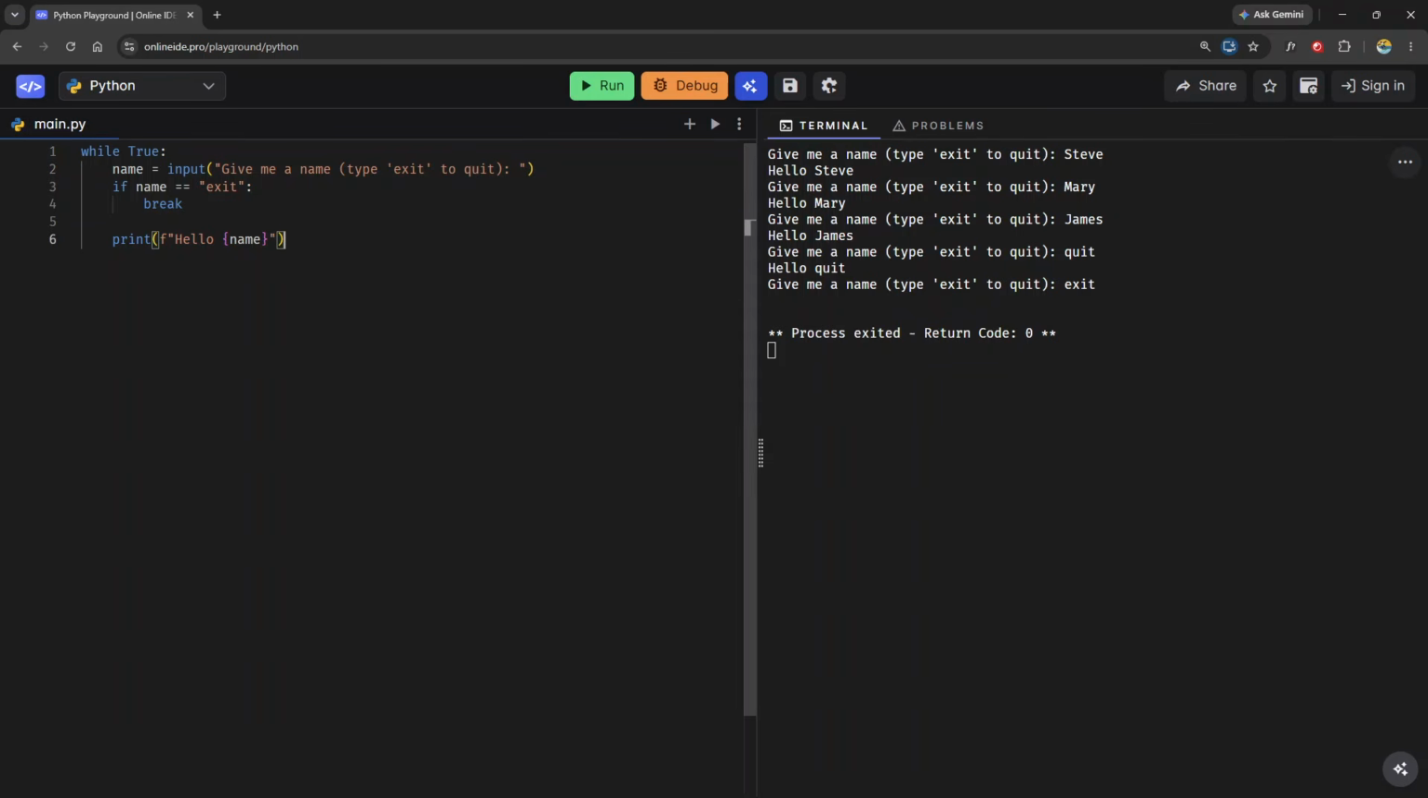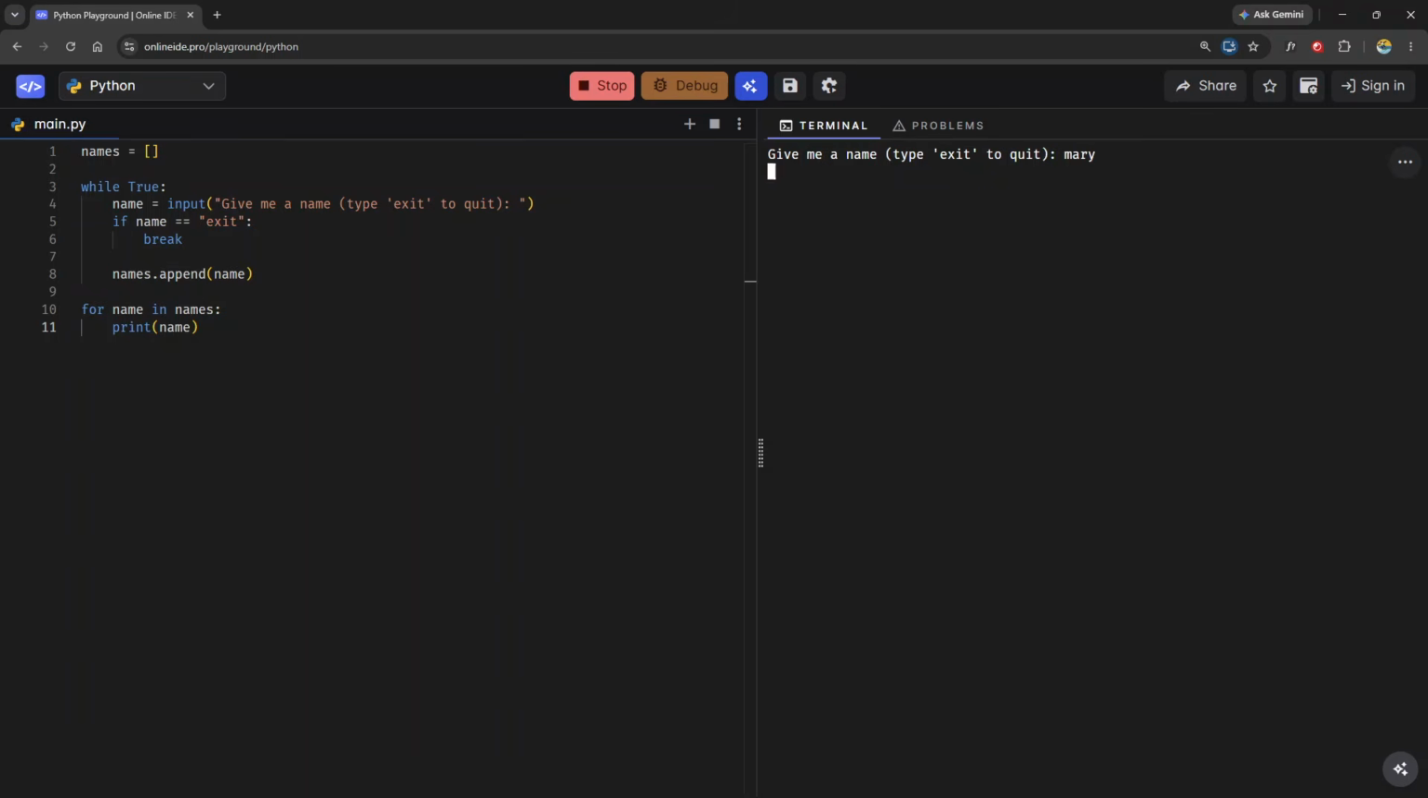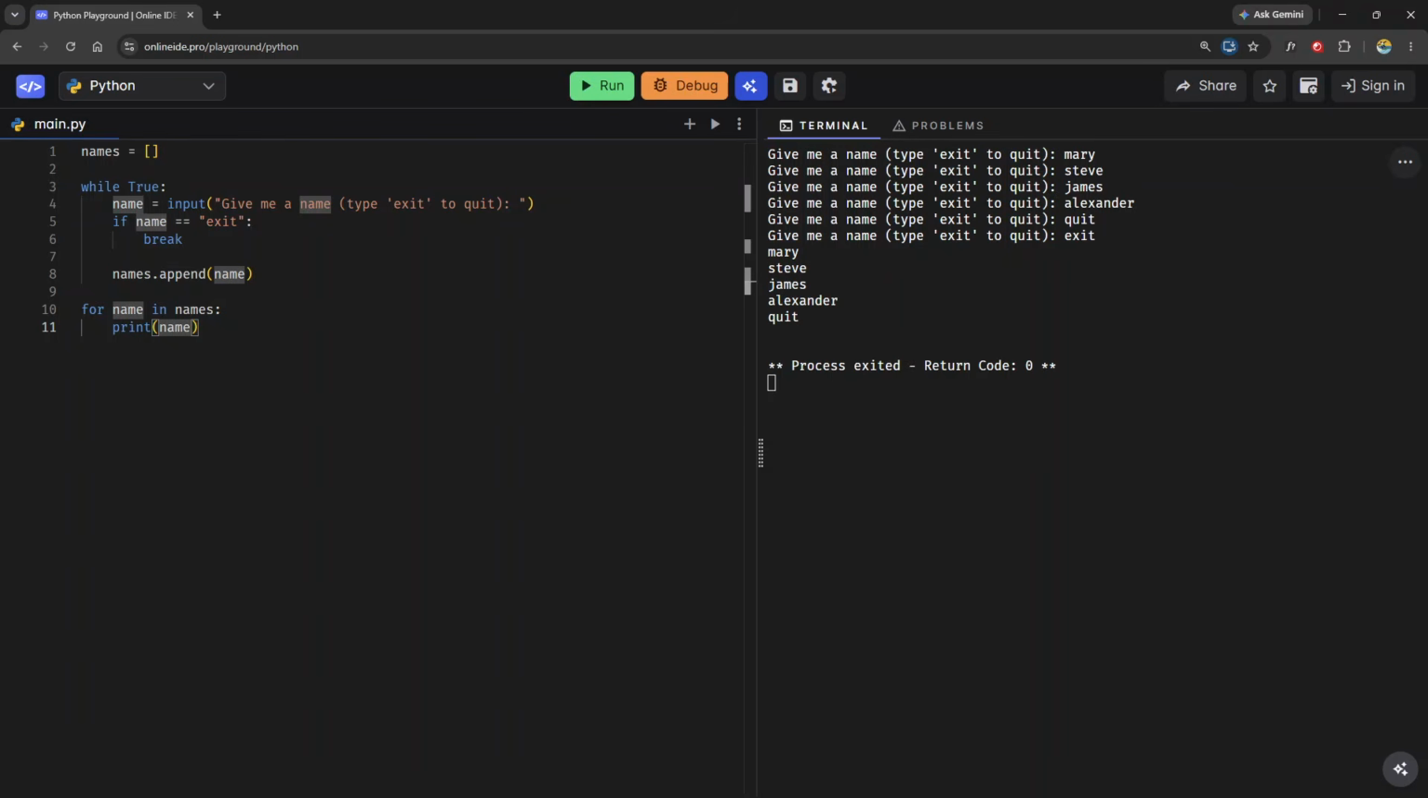So this is where a while loop is useful, right? I could keep this loop running forever and do as many things that I need to, right? In an example, we could have here a list of names. And then we could say, instead of printing hello name, we could just say names.append(name). And then at the end, for name in names, print name. Right? So here, if I type in Mary, if I type in Steve, if I type in James, if I type in Alexander, right? And when I type in exit, I get all my names printed back.